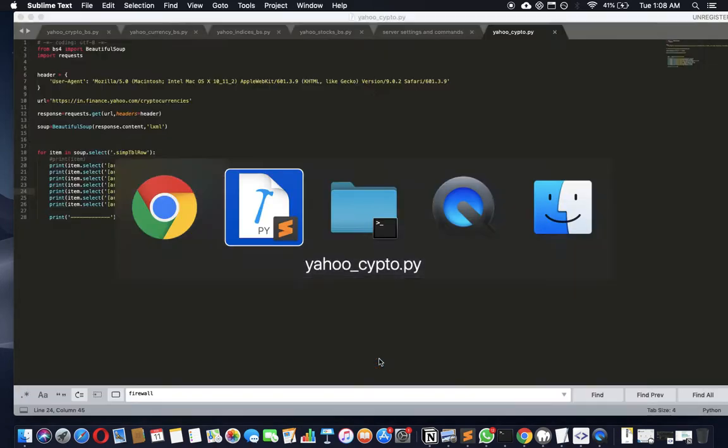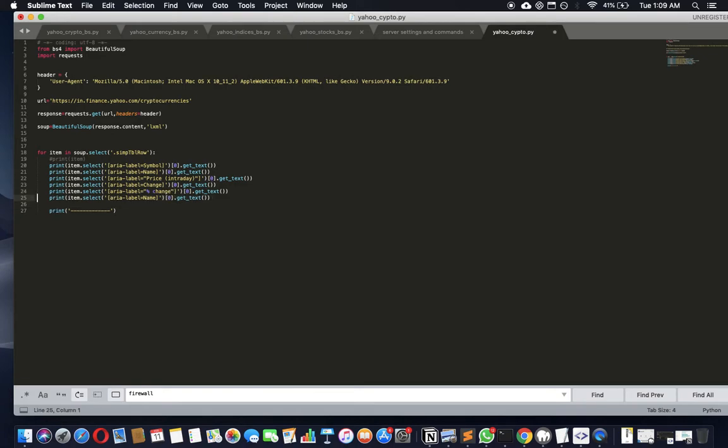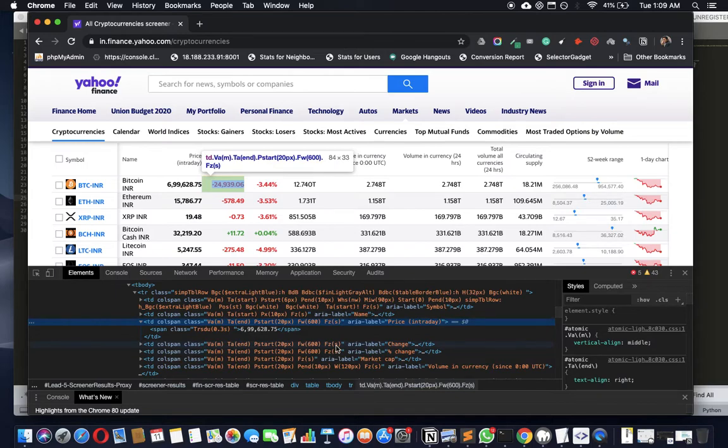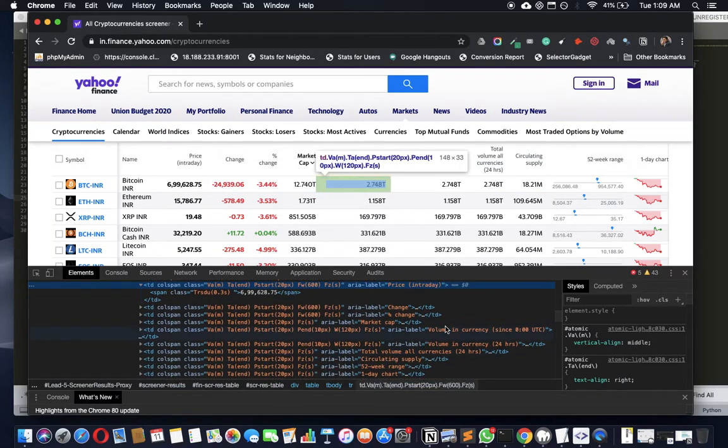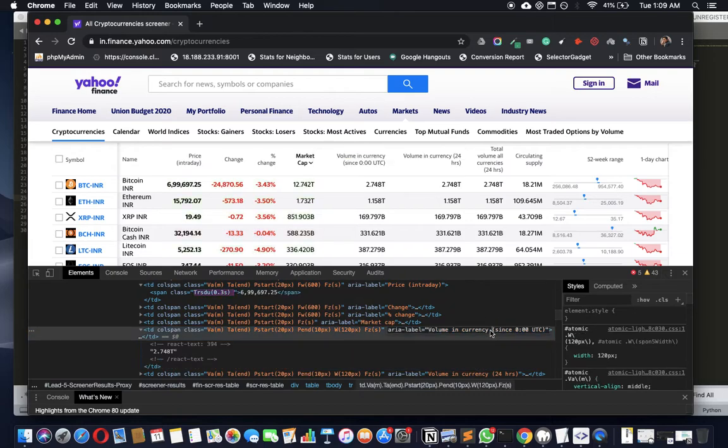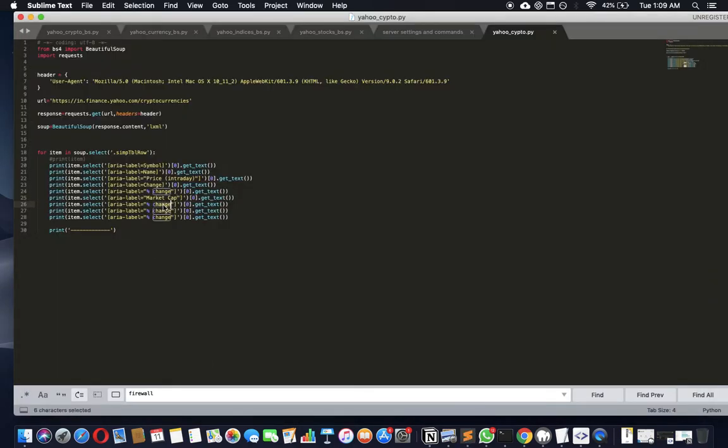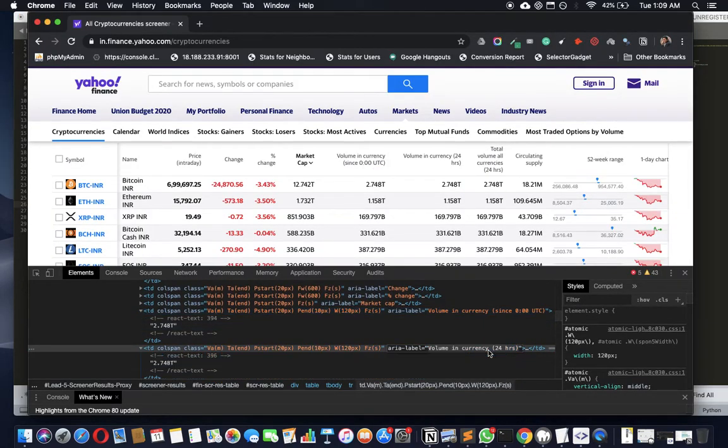Then comes market cap. From now on, I think we should keep the double quotes. I'm just removing that, copying, pasting these, and then I'm going to type market cap, just like that. And here, volume in currency. It doesn't matter what it is. It should be able to pick up all of that, so don't get hassled. Then continue. Volume in currency 24 hours.